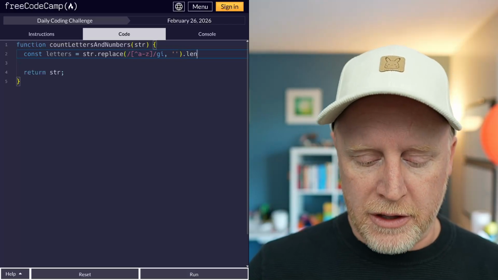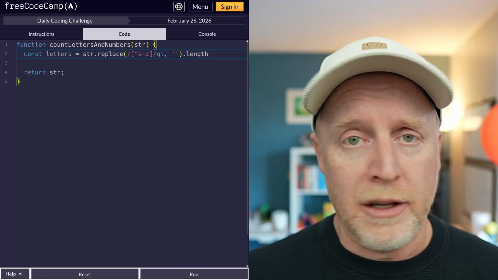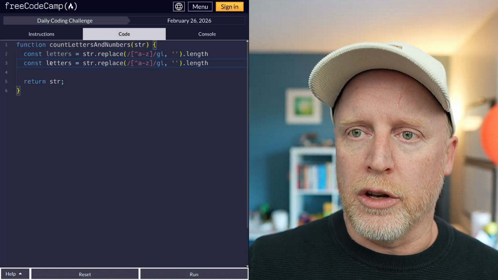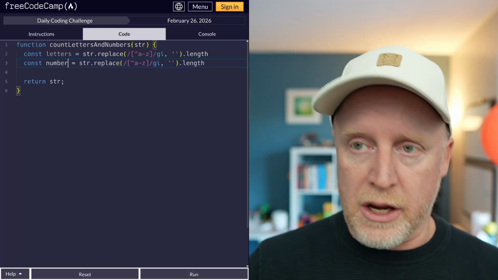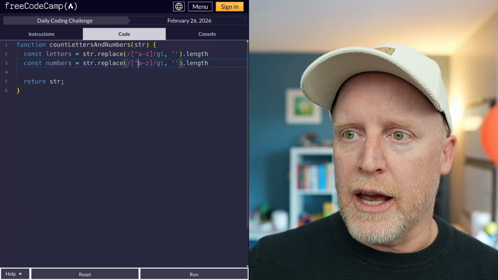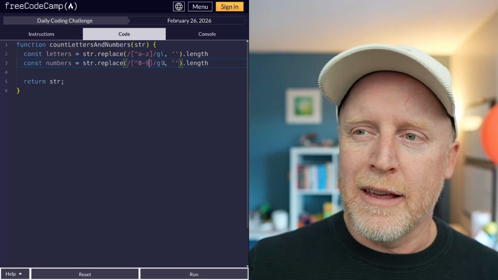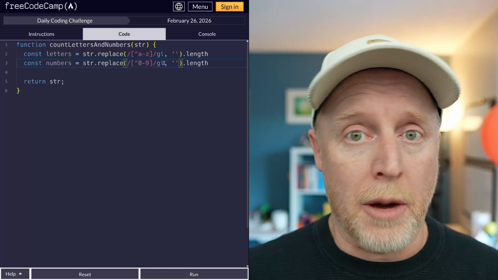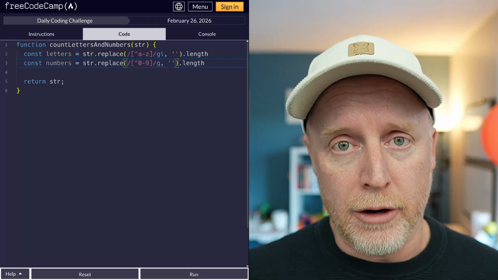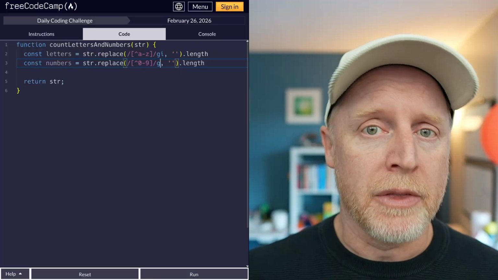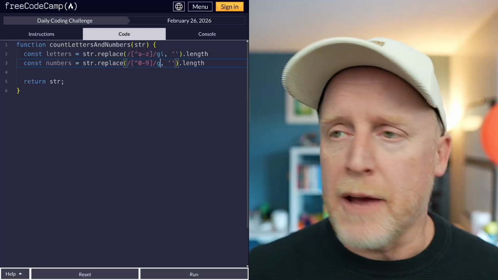The last bit of this is just returning the length, because that's all we really care about here, okay? So there's that. We're going to do this one. This is going to be numbers. And inside of here is going to be 0 to 9 with the length. Numbers aren't uppercase or lowercase, so you can get rid of the i here, right? If you wanted to, it doesn't really hurt anything, but a little thing, okay?